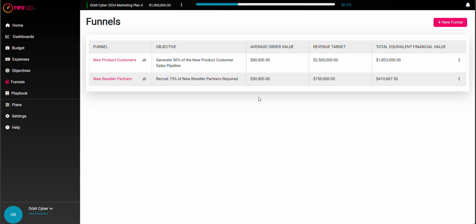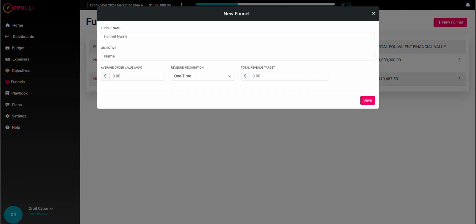Your funnels can be as simple or as complex as you need. Create one funnel or create multiple funnels to distinguish between different customer types, different product or service divisions, or geographic business units. Click New Funnel to begin. Add a descriptive enough name to make sure your funnels are clearly distinguishable from one another.